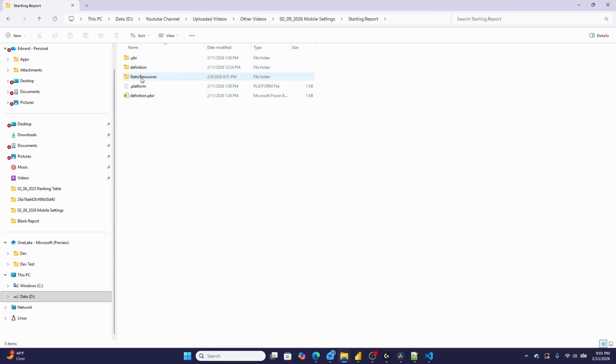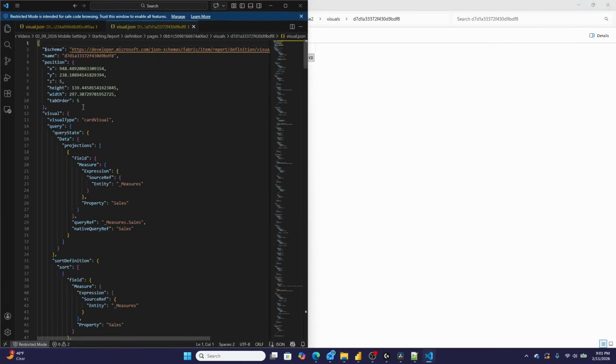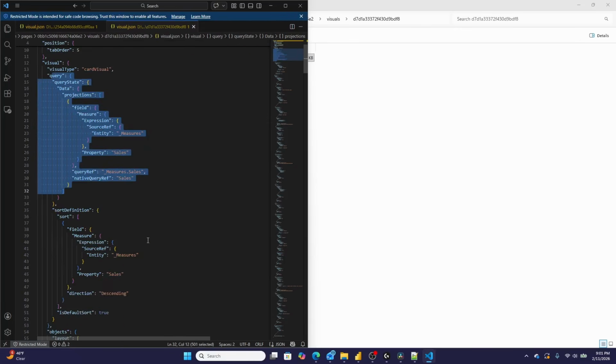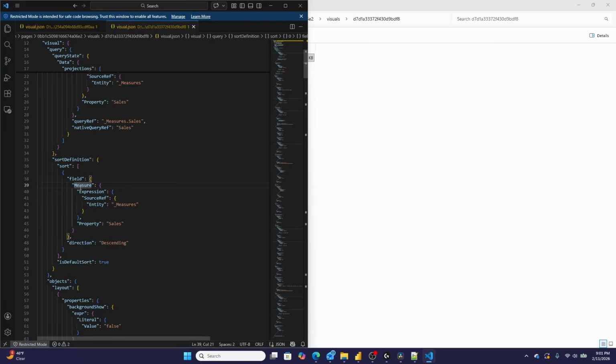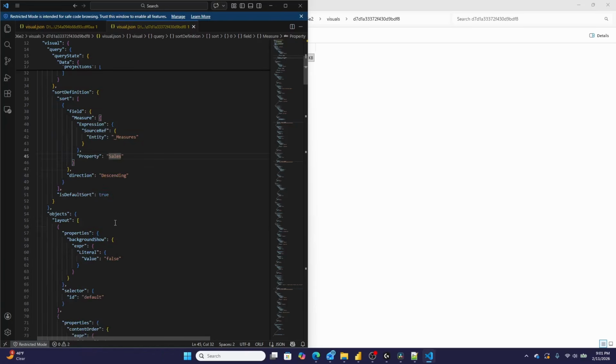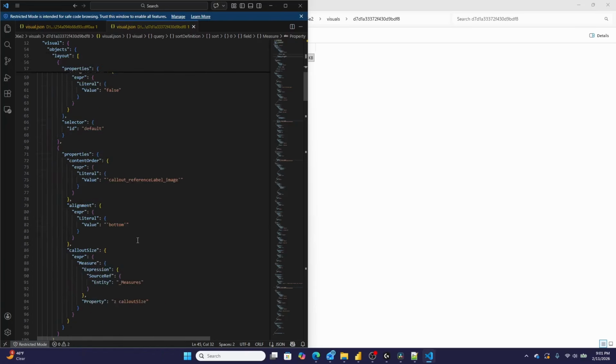So let's go into the report, and then let's go into the definition, and then let's go into the pages, and then into that visual that I showed you. And I believe the card visual is this one right here. And let's take a look at some of these settings, right? All of them, if we look, are all being set. Well, actually, here's the query. All of them right here are all being set via measure, expression, source ref, and then the measure. But I think you get the point, right?